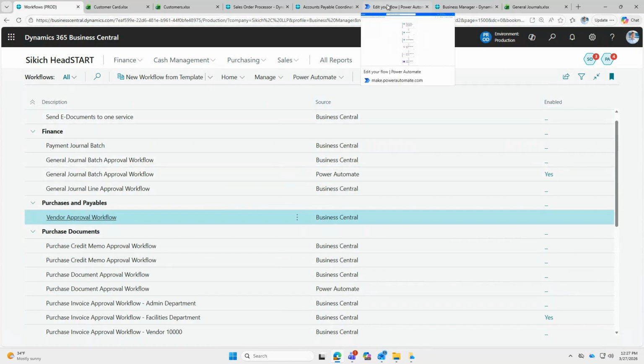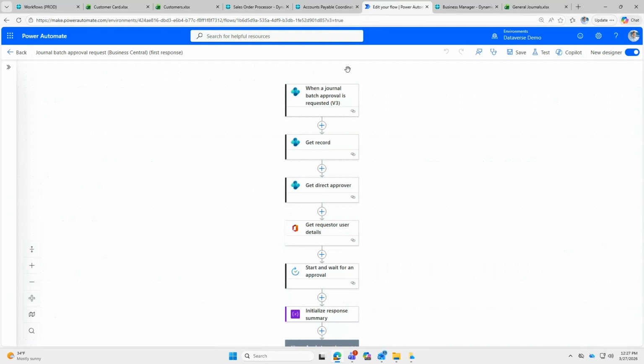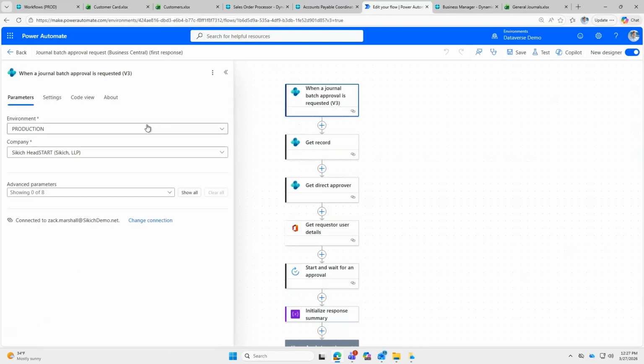If you're unfamiliar with what Power Automate is, it's essentially a low to no code workflow engine that allows you to connect various applications together within your overall environment. So what I'm seeing here on screen is really a visual cue of a specific workflow. And this workflow is triggered when a user in my organization requests that a general journal is approved, right? And you can see here it's connected to a specific environment in a company.